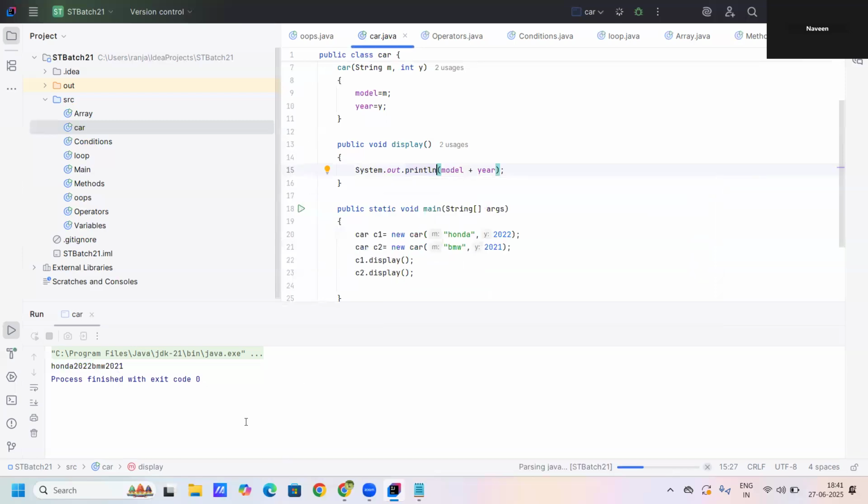Run it. Okay, so this will be the display. So that's how it is displaying. So that's how you can call the parameterized constructor over here.